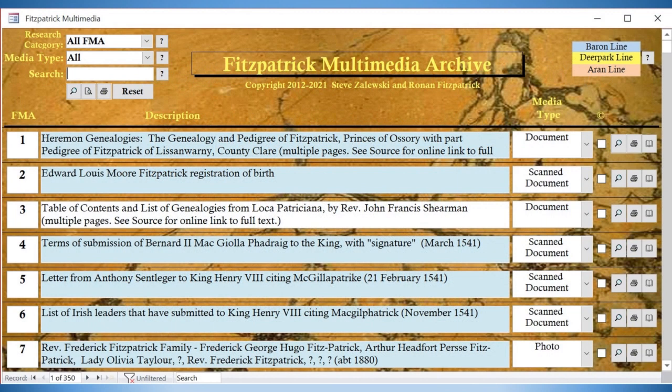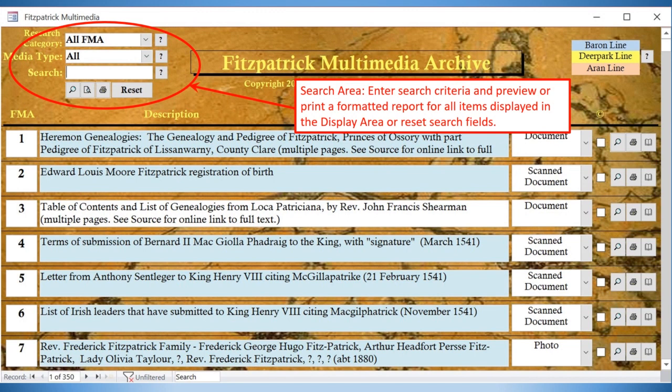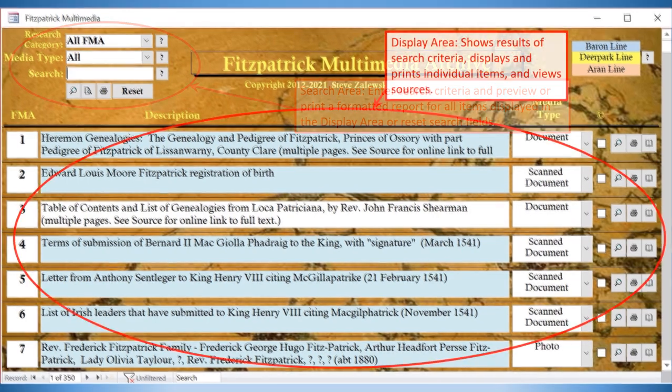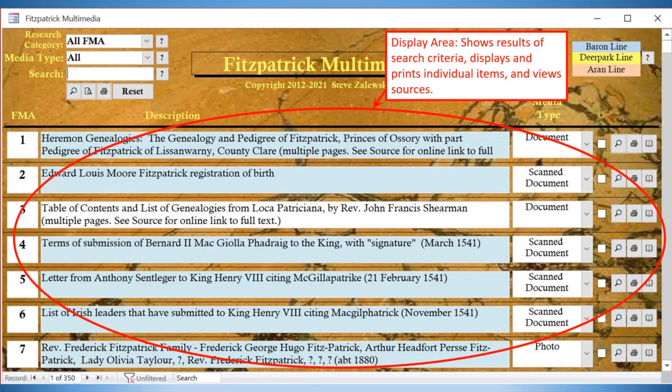This is the main screen, and it is composed of 3 areas. The top left area is the search area. This is where you enter search criteria and preview or print a formatted report for all items displayed in the display area, or reset the search fields. The display area in the lower part of the screen shows the results of search criteria, displays and prints individual items, and views sources.